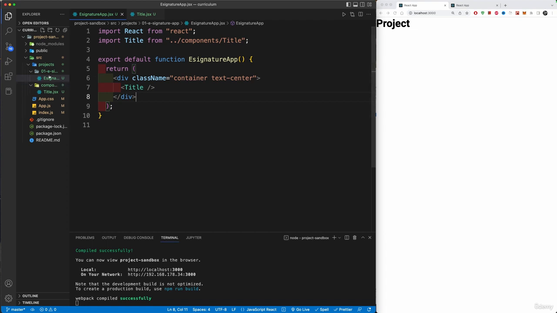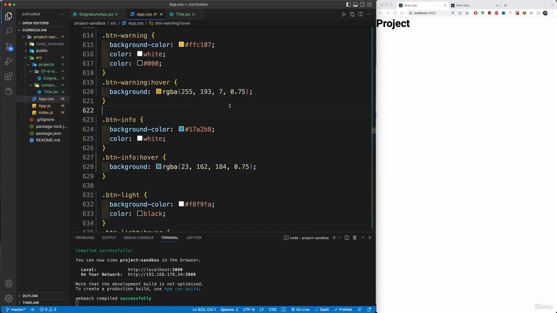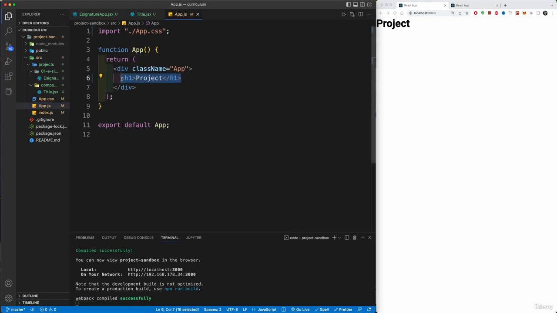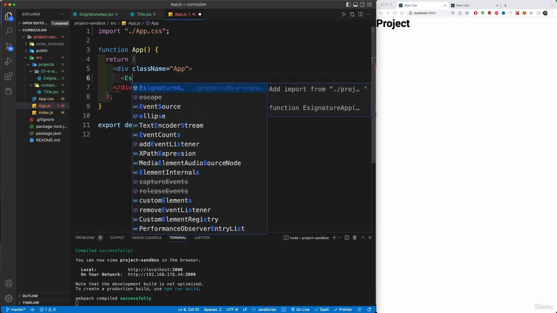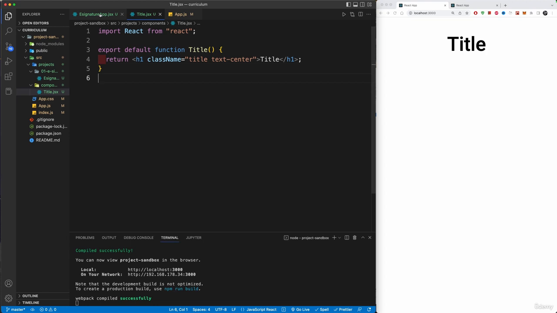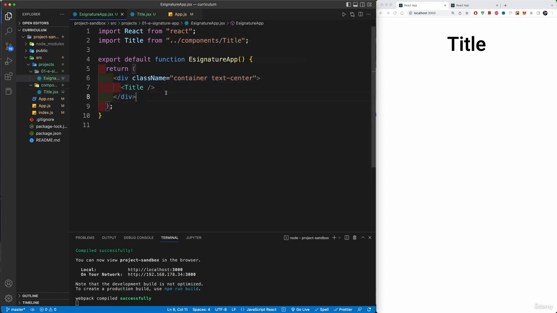And we also didn't import our project into our application. So app. There's our app. Instead of this project, we're going to import our very first project. So our first project is the e-signature application. You can already see it's recognized here. It's also imported automatically up there. Just close it up, and now you should see title, because this is what we have in here in the component and also in our application.